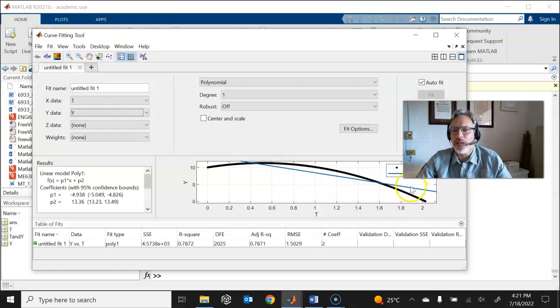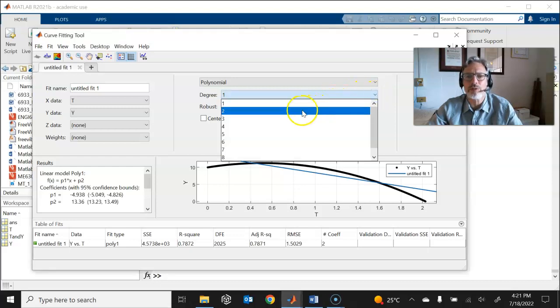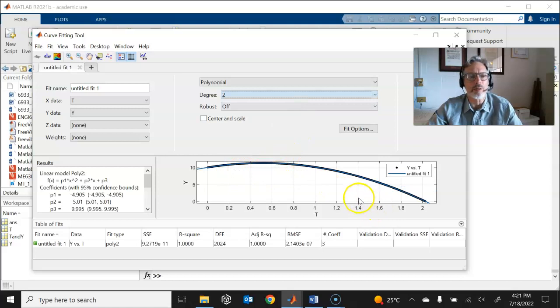And then I have a blue line, which looks like an appalling attempt at a curve fit. And it's not Matlab's fault. It just defaults to a polynomial fit of degree 1, which is, of course, a line. I know that this is a quadratic curve, right? Y is a function of t squared. So if I choose a second degree polynomial, quadratic, it should give me a nearly perfect curve fit. And you can see it gives me an r squared value, which is amazing.